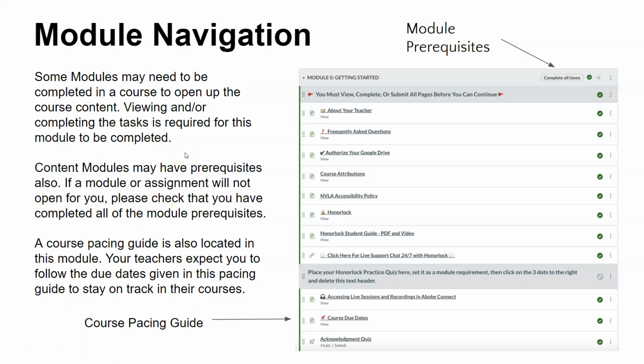Now let's talk a little bit about your module navigation. Once you click on the modules link on that left side navigation in Canvas, you're going to see all of the modules that you need to complete for your course. Now there may be some required modules that need to be completed before you can actually start your course content. Some of them may require that you view or complete some tasks in order to show that the module is complete. So each module may have a prerequisite before you can open up a module after it. It may also have a prerequisite to open up an assignment.